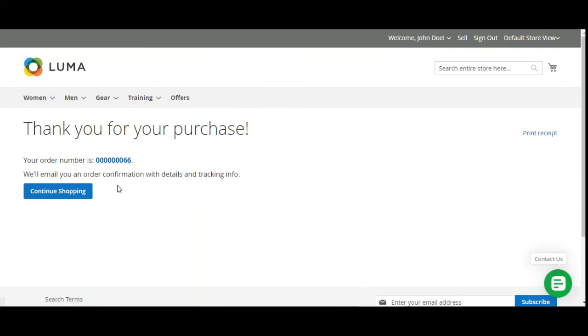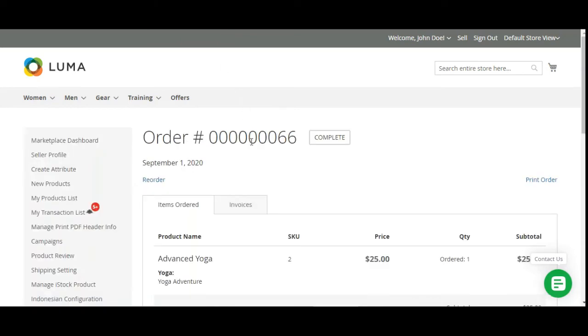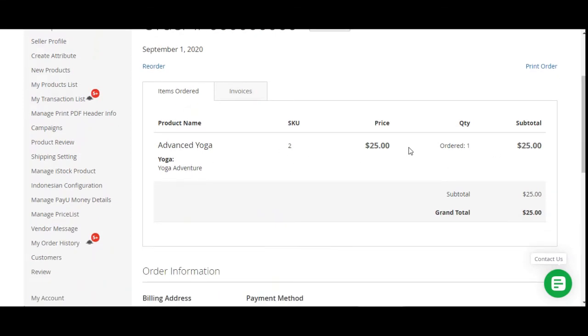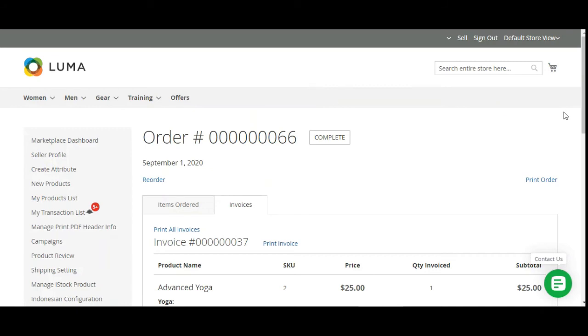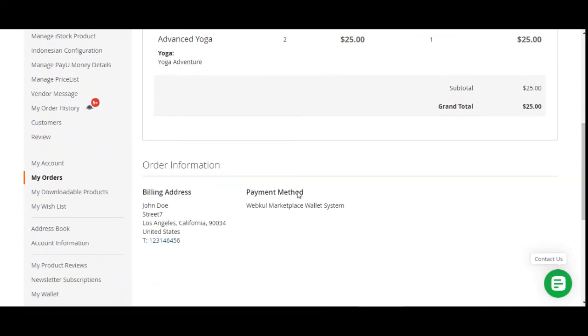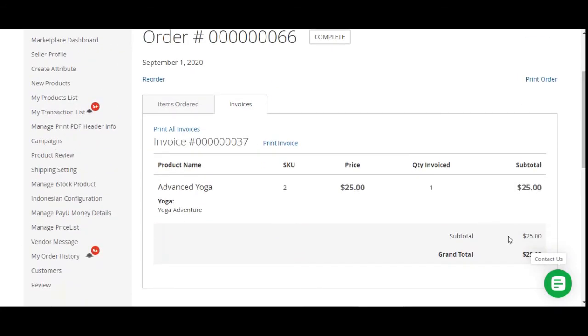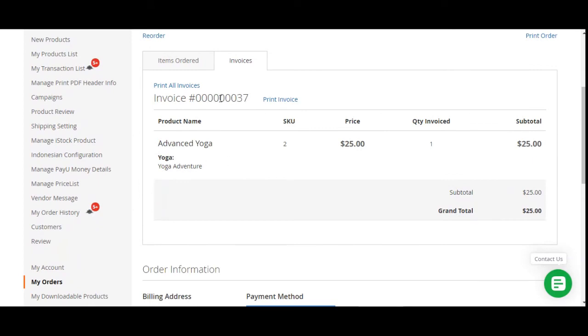Let's check the details of the order under my account for the customer, and we'll be able to see the downloadable product options as well, and the sample images as well. So it's the order number 66. It's complete right now, and here we have the items ordered, as you can see right now. And apart from that, we also have the invoice for this particular iStock product that we just purchased from your iStock marketplace. And we also can see the payment method used for this particular product, and here we have the $25 for the order, and that's the invoice.